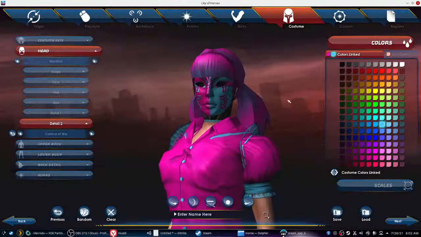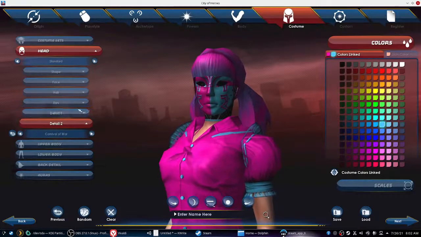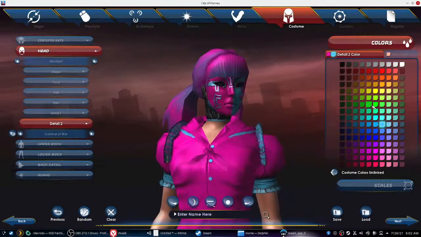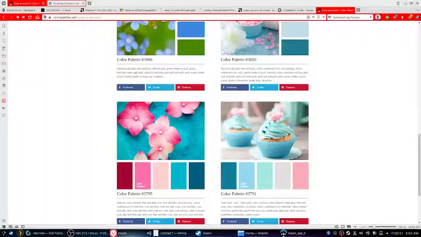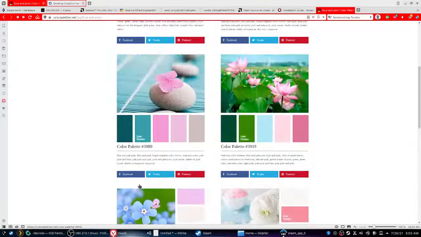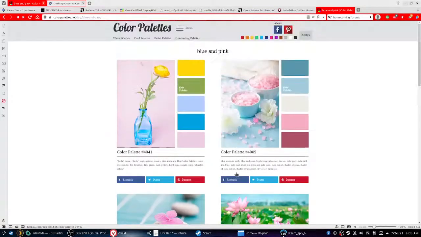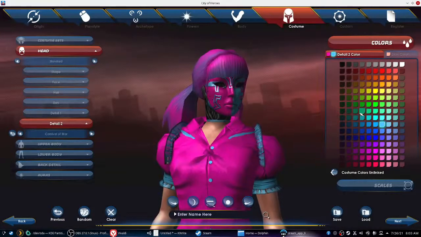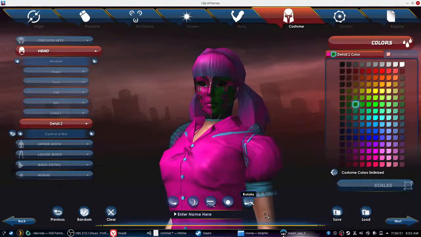So, what do we got in greens? Let's do costume colors. Unlink for the moment. We got kind of a deep green there, a green there. Let's go with, say, that green. How's that look? A little too severe.